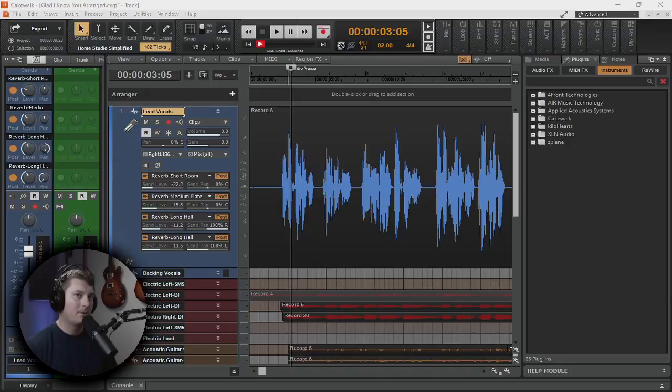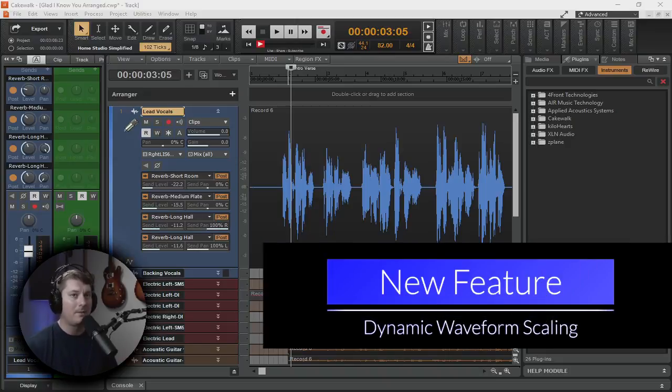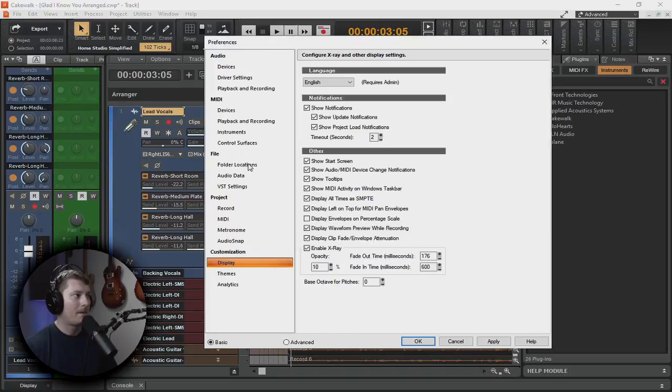One of the first new features that we're going to talk about today is the dynamic waveform scaling that takes place when changing clip automation. You can go to Edit, Preferences, scroll down to Customization and Display, and now down here under the Other section, you're going to see this new box here that says Display Clip Fade and Envelope Attenuation. Now, up until now, this has not existed, so let's go ahead and check this out.